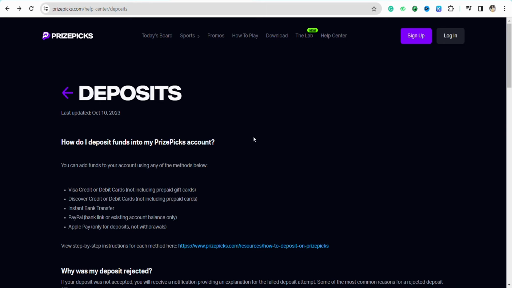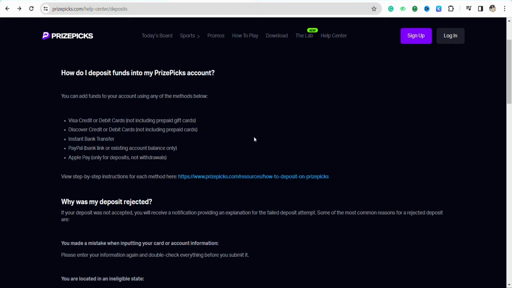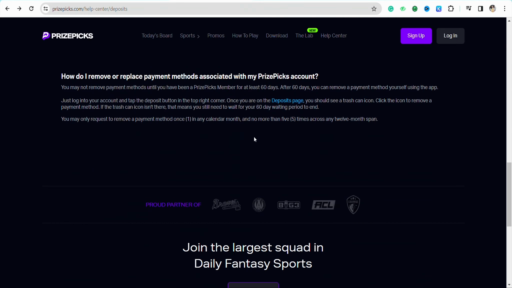So as you can see, I'm on the official article page in PrizePicks, and here if you scroll down at the end of this page, you will see this article where the information has been written. It says that you may not remove your payment method or your card until you have been a PrizePicks member for at least 60 days. And after 60 days, you can remove your payment method yourself using the app.